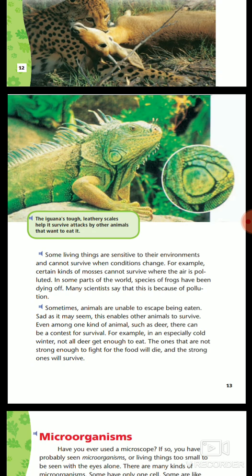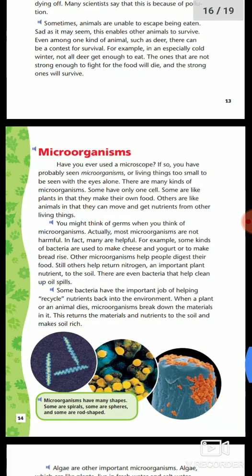Even among one kind of animal, such as deer, there can be a contest for survival. For example, it's an especially cold winter. Not all deer get enough to eat. The ones that are not strong enough to fight for the food will die, and the strong ones will survive.